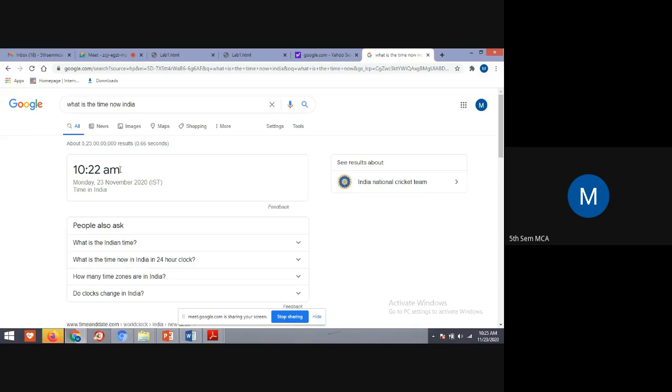So the time is 10:22. I don't have a watch, and I want to know the time now in India. Through this tab I am putting the input, and here it is displaying the result. This page is nothing but an interface. Is it right, students? Through this only we can access the data.